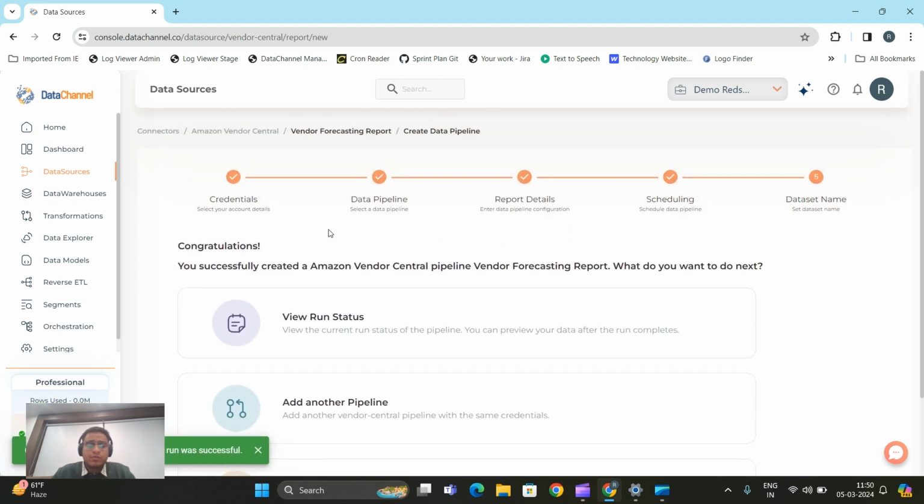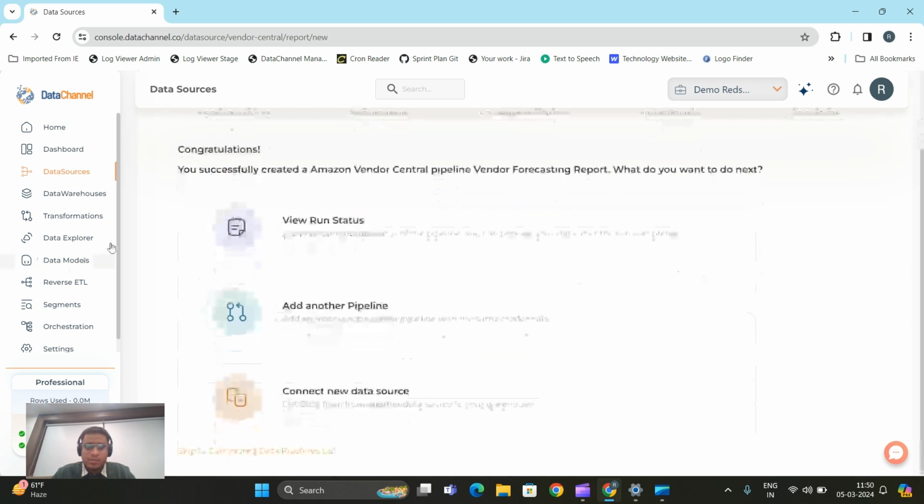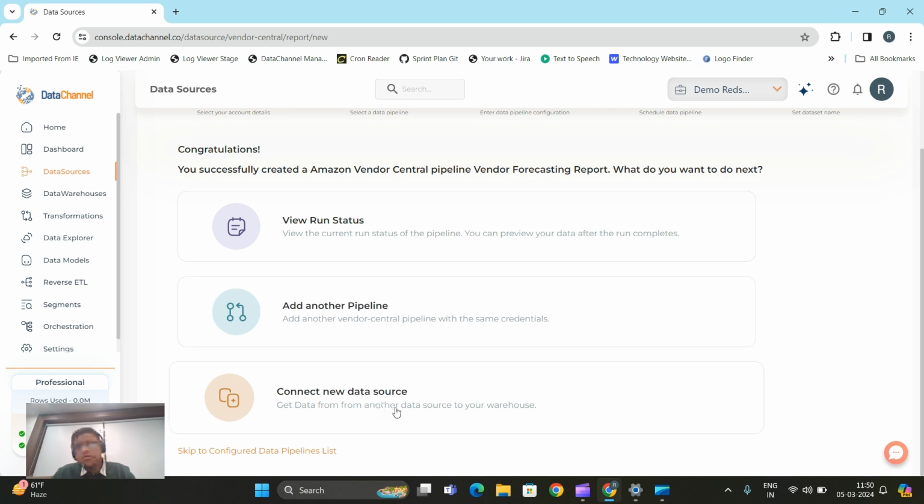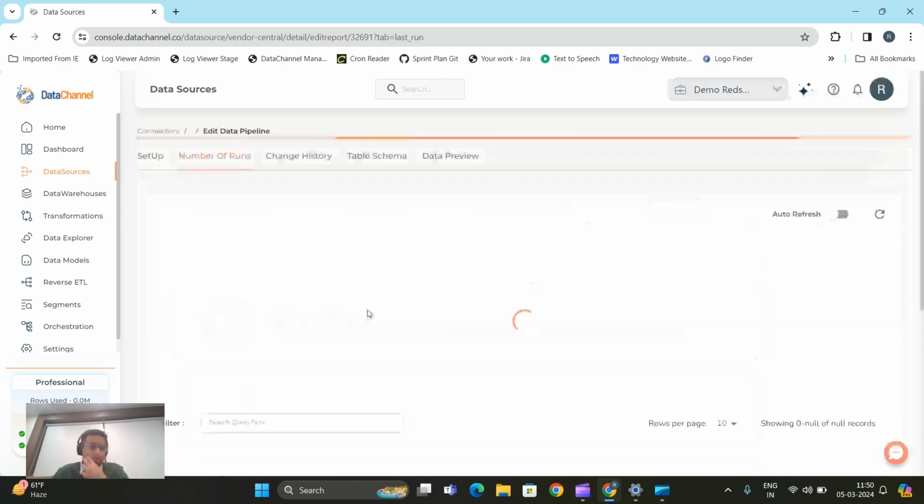Yeah, so you've created your first pipeline successfully, and these are the three options that get listed. That is view run status, add another pipeline. That will be adding another pipeline in the vendor central data source, or you can configure a whole another data source here. You can also skip to the configure data pipelines list. So I'll just click on view run status for now.